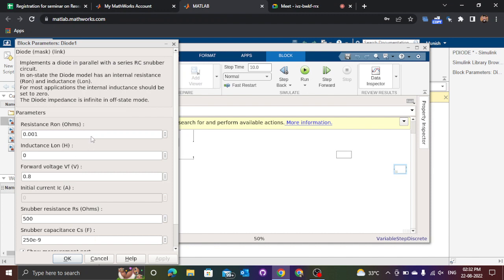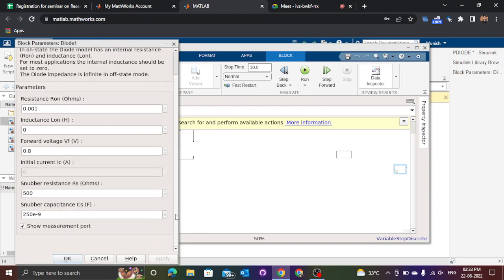Yes, ma'am, resistance 0.001. Inductance 0. Forward voltage 0.8. Initial current 0 and snubber resistance 500. Snubber capacitance 250e-9. Okay, ma'am.